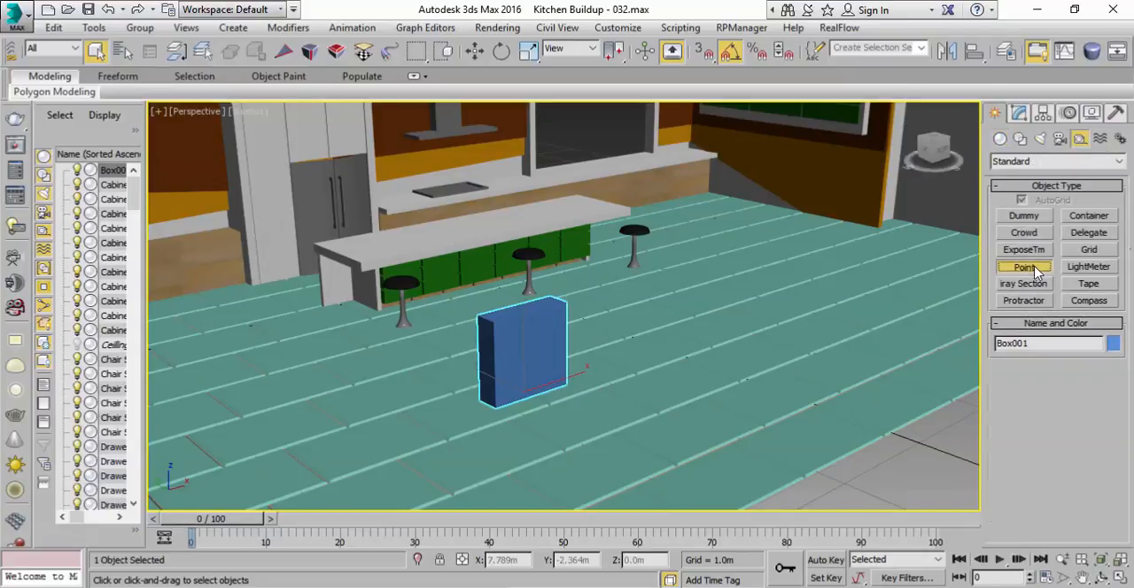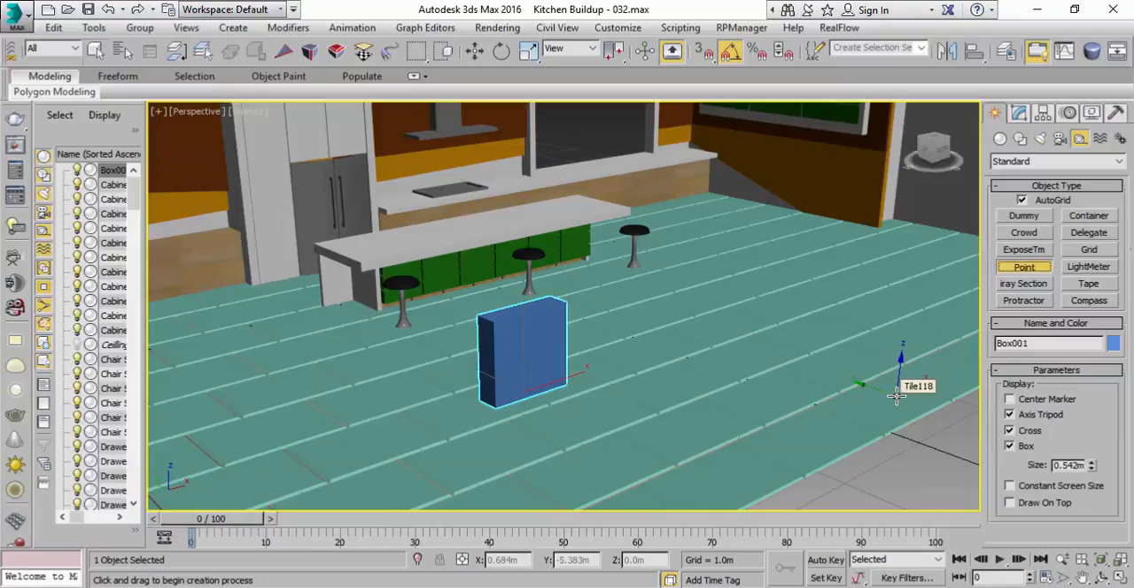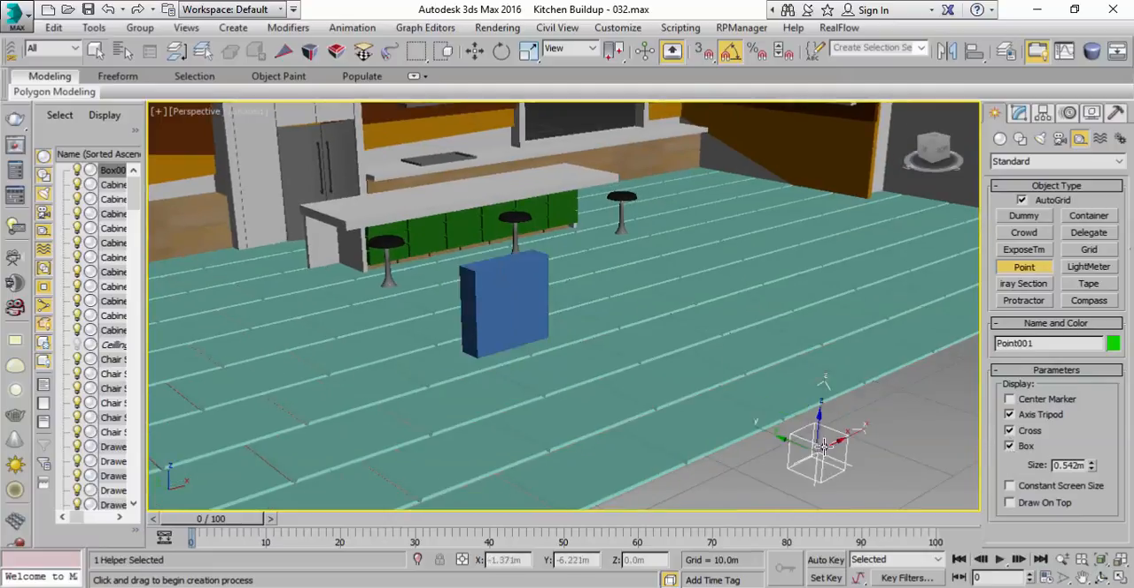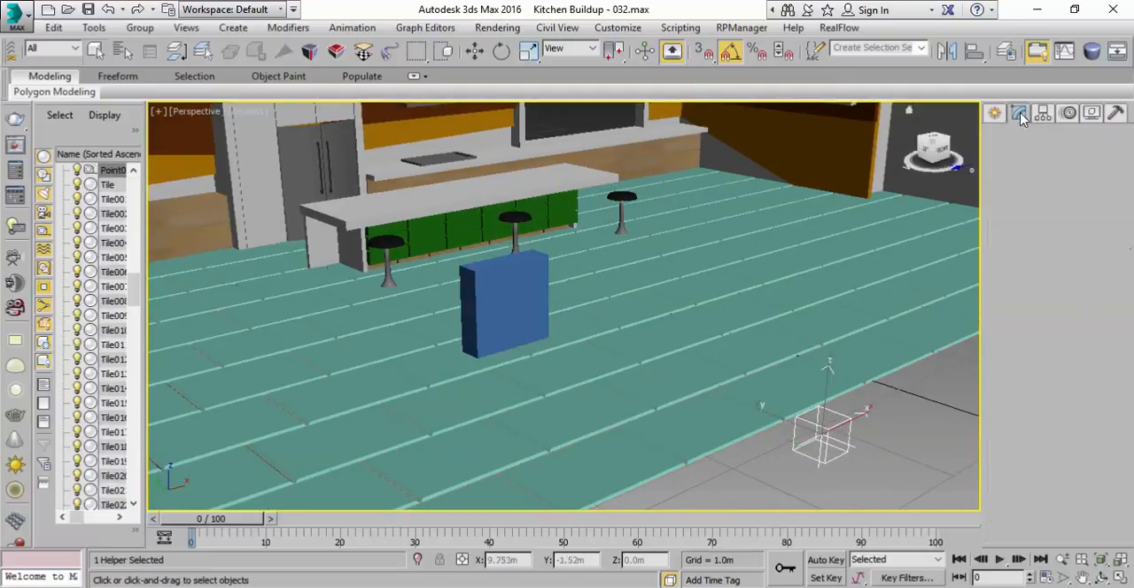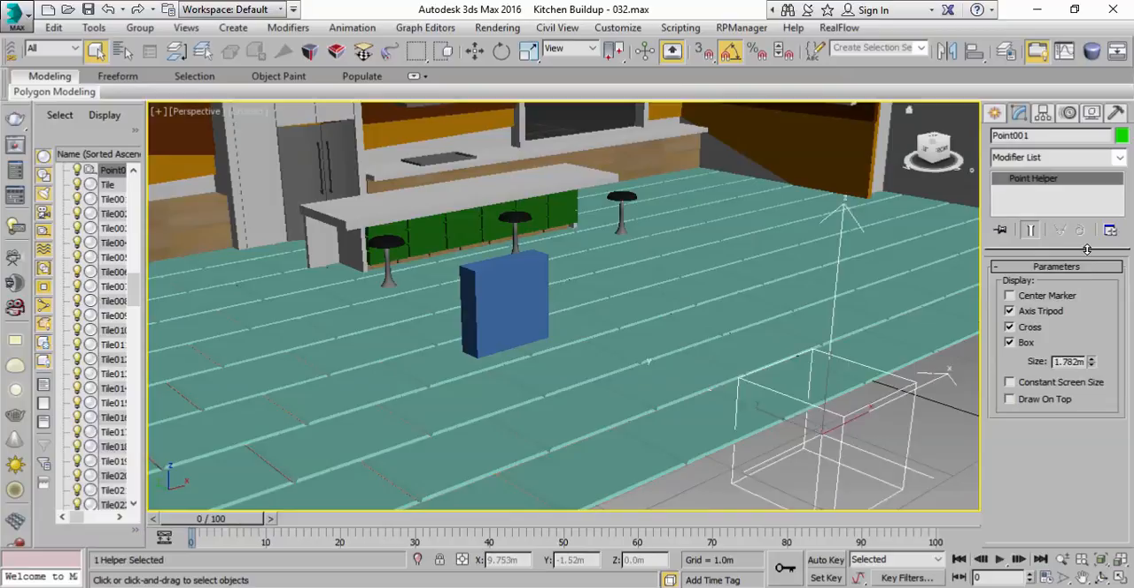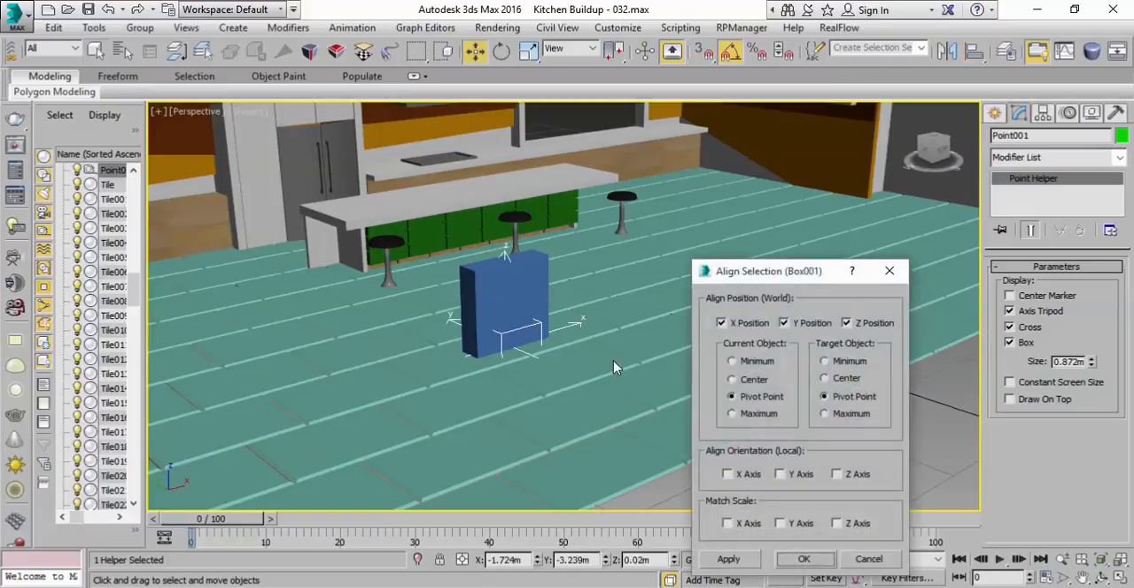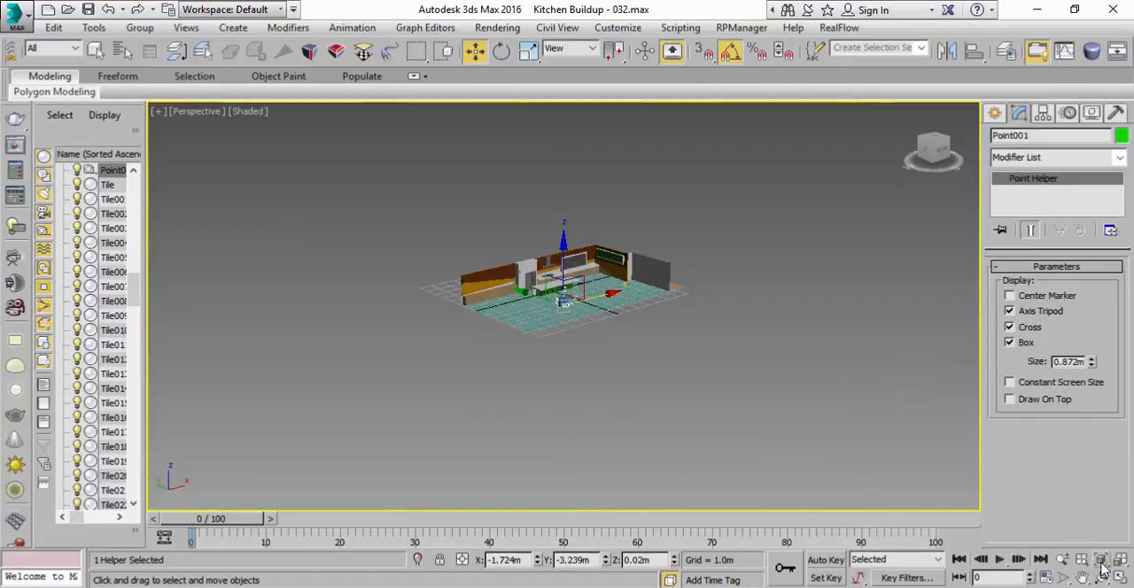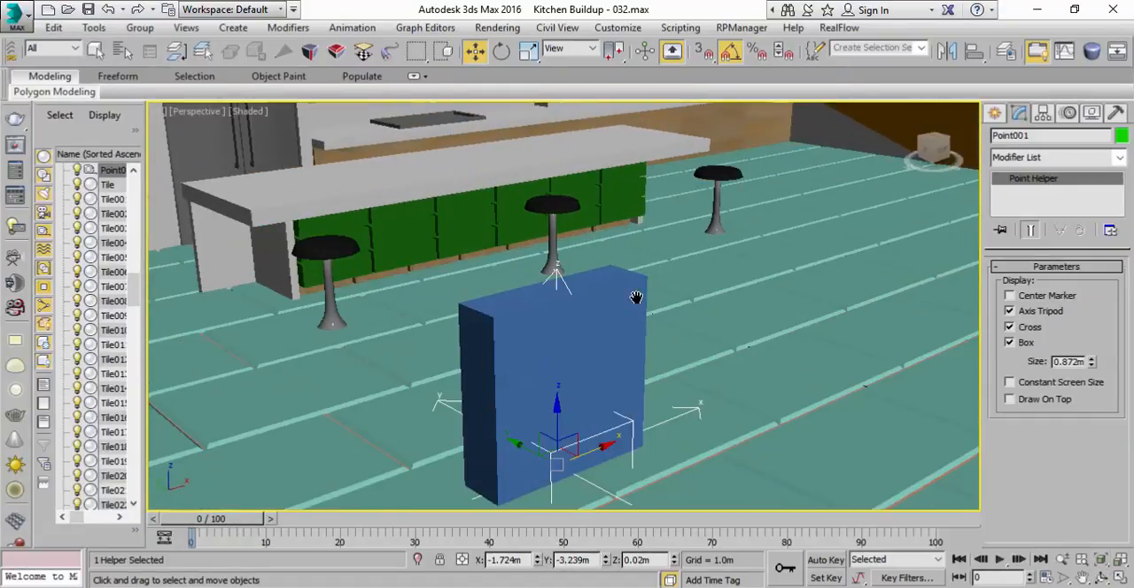Then we're going to go to the helpers, that icon there with the measuring tape, and select point. Then in the options here, please make sure you check all these options. As you can see, I've done already. Draw one out in the viewport, and then quickly go to the modify tab and adjust its size. Then we're going to align it to this box. So we're aligning it on the X, Y, and Z position, and it's along the pivot point. And zoom extend selected.